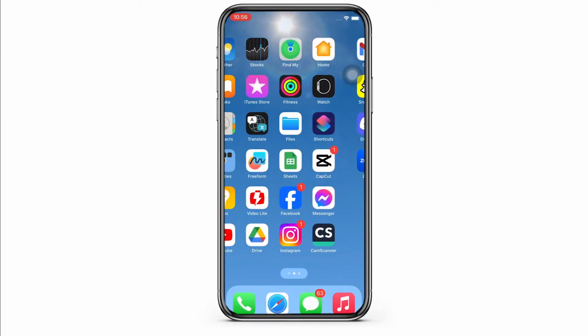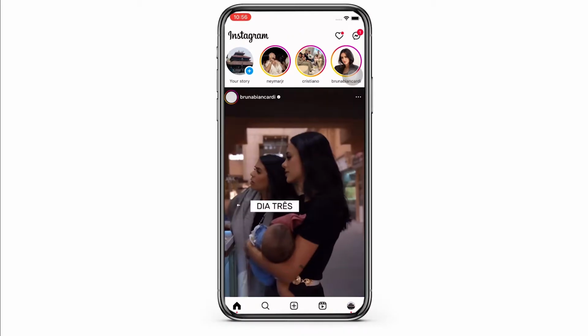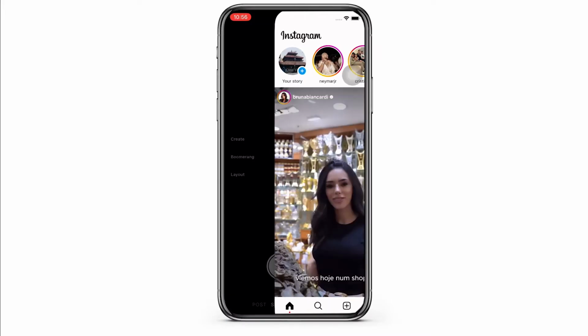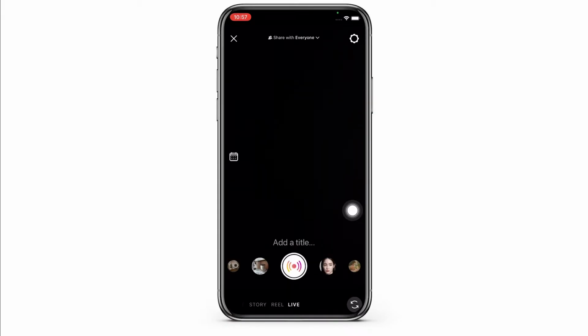Firstly, go ahead and open the Instagram application on your device. And now, to find random lives on Instagram, you will have to go live yourself first. So go ahead and swipe right and you will be led to the interface from where you can post stories, reels, posts and go live on Instagram. So go ahead and tap on the live option and then tap on the camera shutter button to start the live and your live will begin shortly.